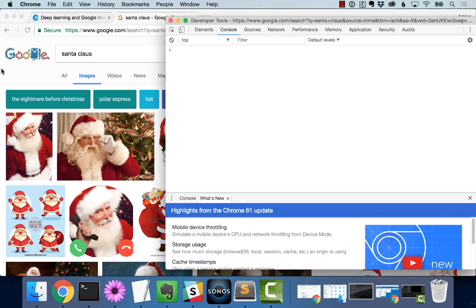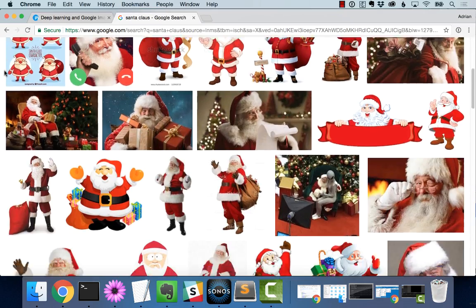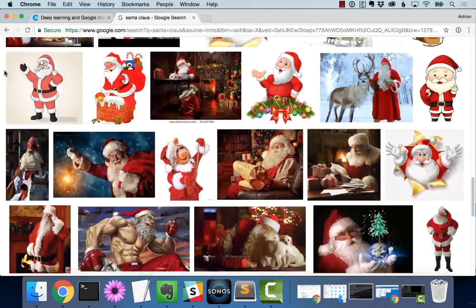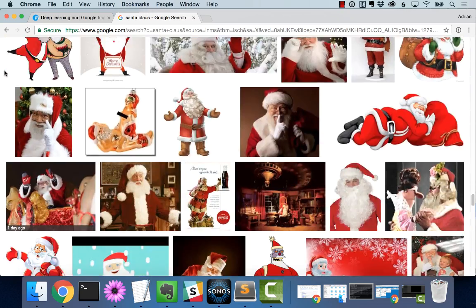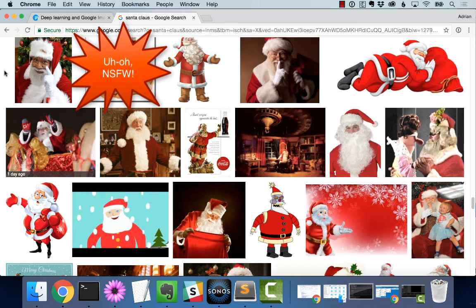The next step is pretty simple. All you need to do is start scrolling and keep scrolling until the images are no longer relevant to the query. I'm just going to go ahead and stop here so we can continue on with the tutorial and show you how to download images from Google.